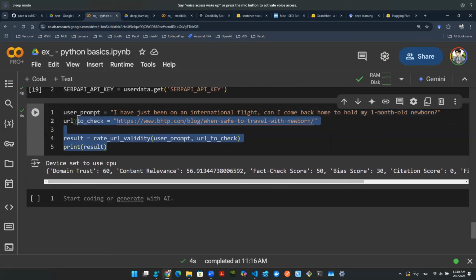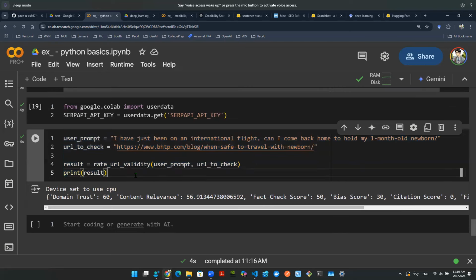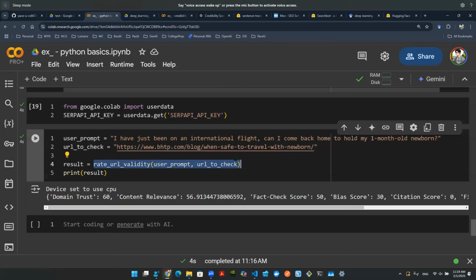So hopefully this gives you an understanding of what it means to rate a URL against the user prompt, and hopefully this also sheds some light on a good structure, a good format for you to think about how to rate a URL. An important thing is you have to know your audience. You can't just rate a website based on nothing. You have to rate a website against what the user is asking.